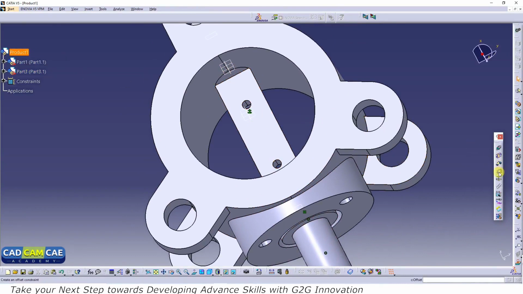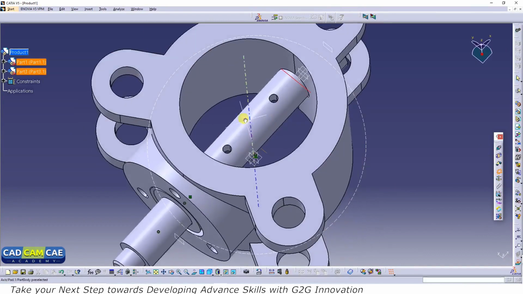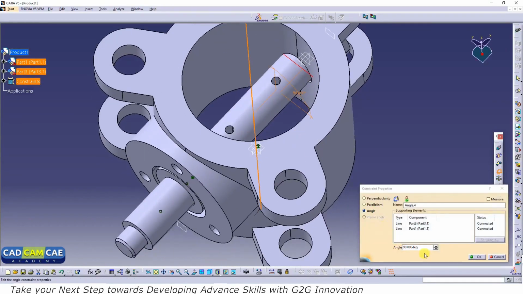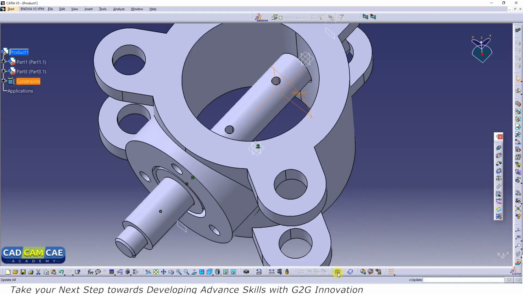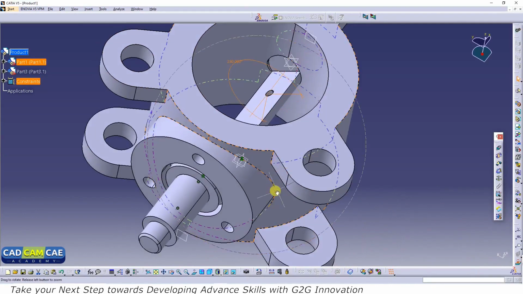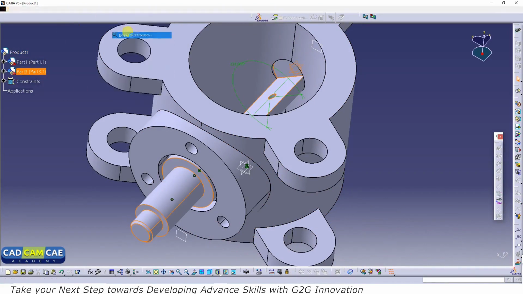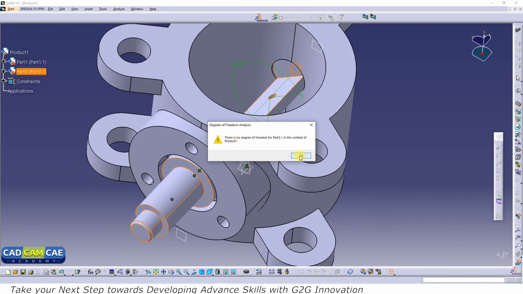We are going to apply an angle constraint on this edge, with reference to the axis. So it is 90 degrees. Let's make it 230 degrees. Update. Okay. So now let's check once again the degree of freedom, and we can see there is no degree of freedom.